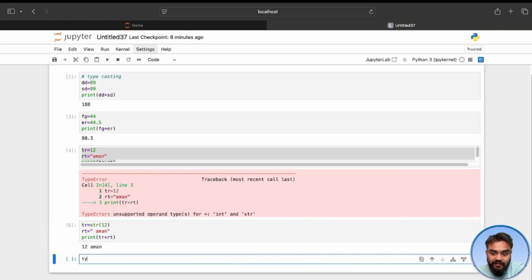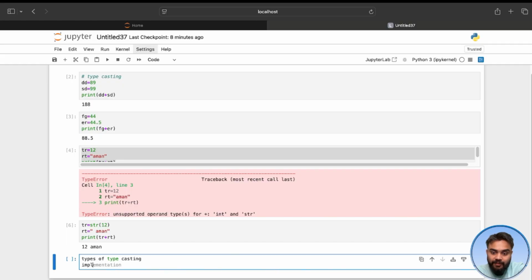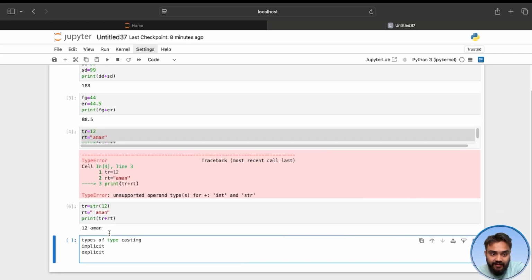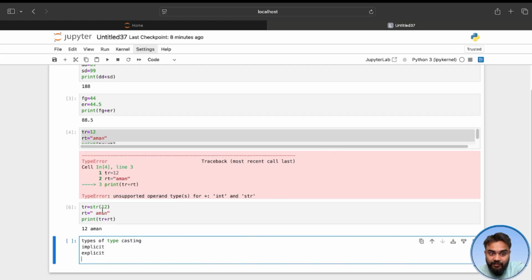If I have to define the types of typecasting here, the first one is implicit typecasting, and the other one is explicit typecasting. So the first example, this integer with the float, is implicit typecasting, because it happens naturally, by default. But in the second example, whenever we converted this integer into a string, we did it manually. So this is the explicit typecasting. I hope you got the concept.